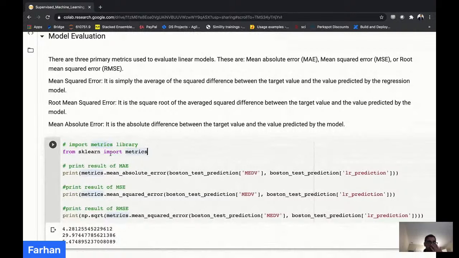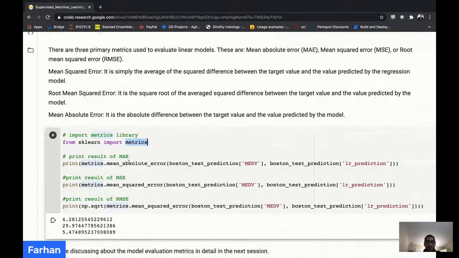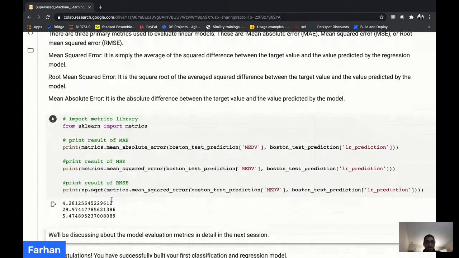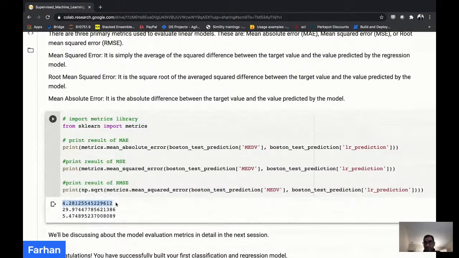Again, we will be using the sklearn metrics library, and we will be importing the three metrics that we talked about: mean absolute error, mean squared error and root mean squared error. We will be passing in the actual test label and the predicted test label in each of the three metrics, and then we will print out the results. As you can see, the mean absolute error is 4.28 for the overall test data set. For the mean squared error, it's 29.9, and for the root mean squared error, it is 5.47.